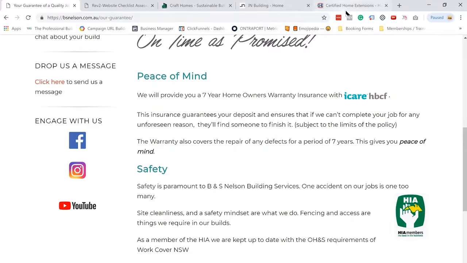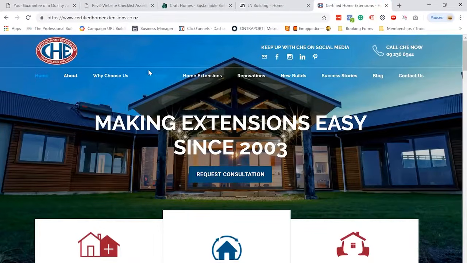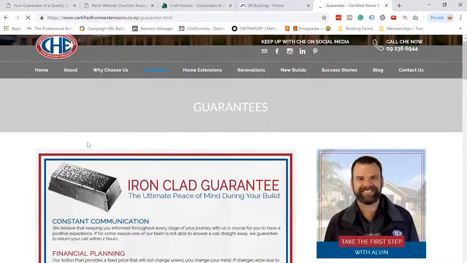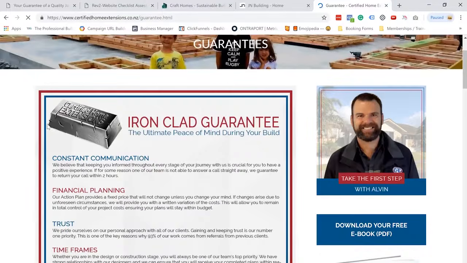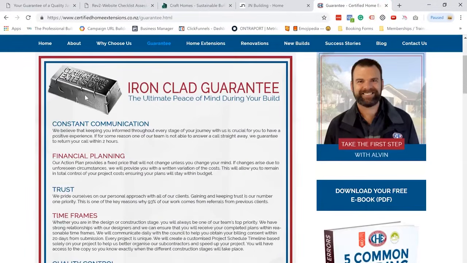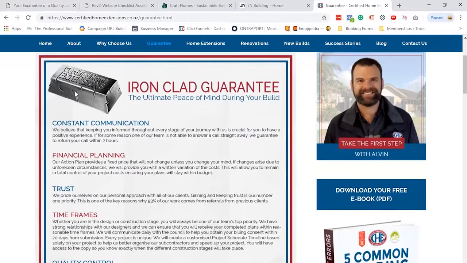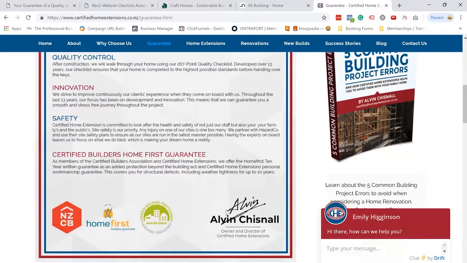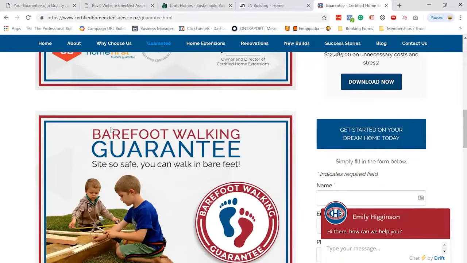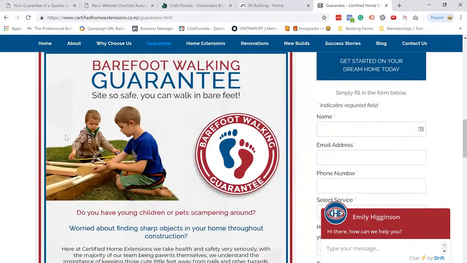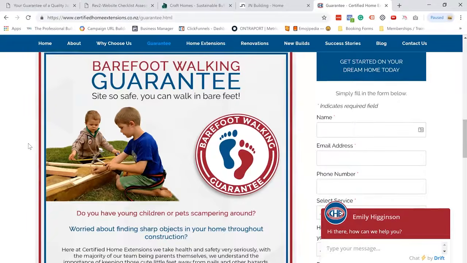They can make one look really pretty for you, okay? So I'll just click through here to Alvin's. He's got a really good guarantee on here. He's spent a few dollars and got it all prettied up. So he's got an ironclad guarantee. Essentially he's got the same thing as you, but it's put into a nice little certificate looking thing here with a signature, and it's got certifications down the bottom. He's also got a second one, which is a barefoot walking guarantee. He's got kids, so his guarantee is around no nails, making sure there's no nasties on the floor for your kids to step on, okay?